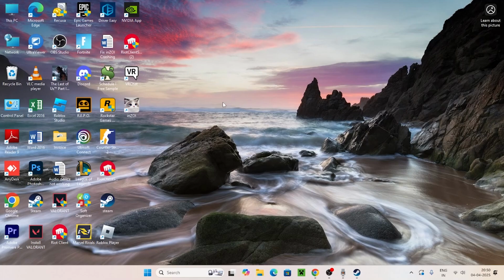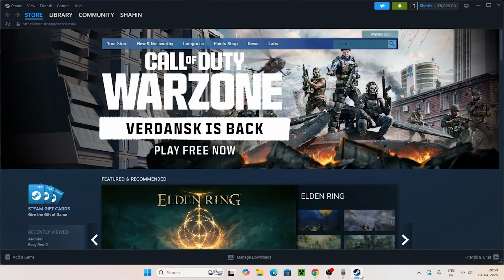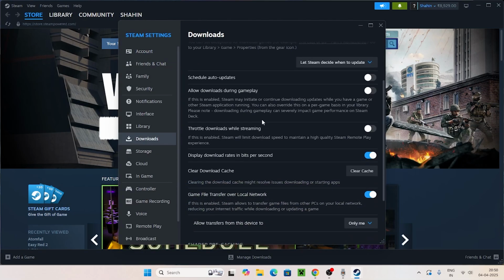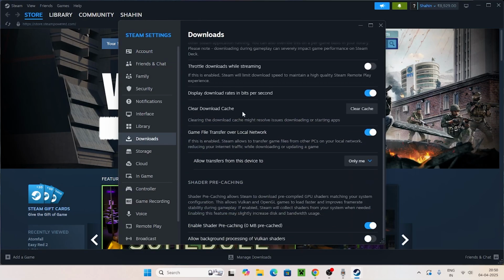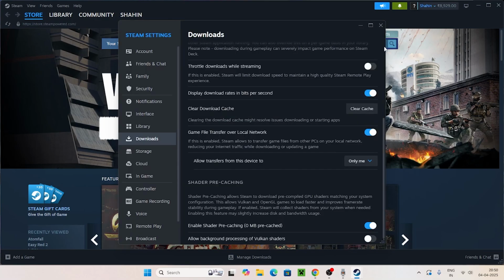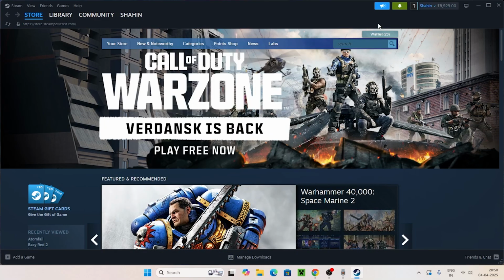The first thing we need to do is open your Steam, go to the top, click Steam, navigate to Settings, and go to Downloads. If you scroll down, you can see an option called Clear Download Cache. Click on it, which will clear all the downloaded cache and also restart your Steam. Keep in mind that when you do this, you'll lose your credentials, so you have to sign in again. Once you sign in again, check whether it works.